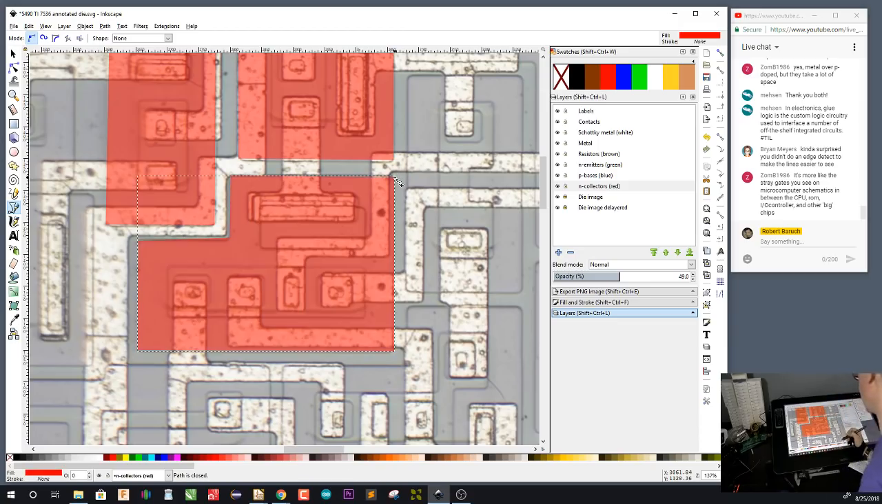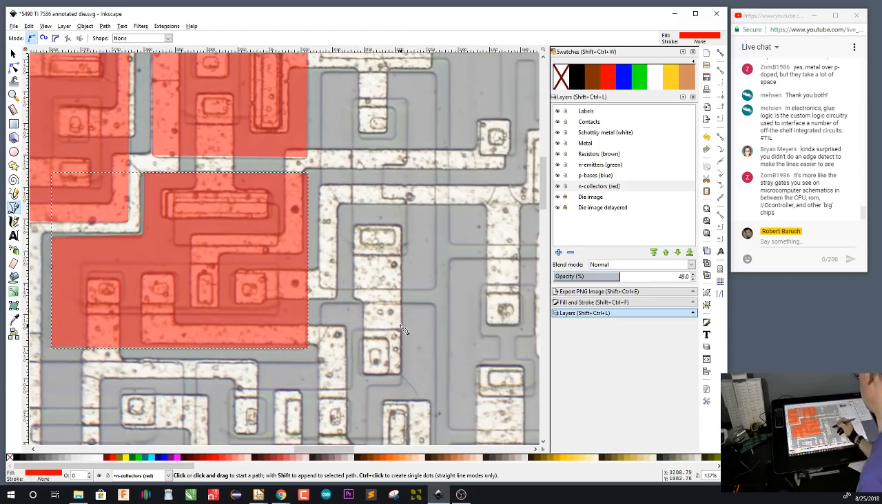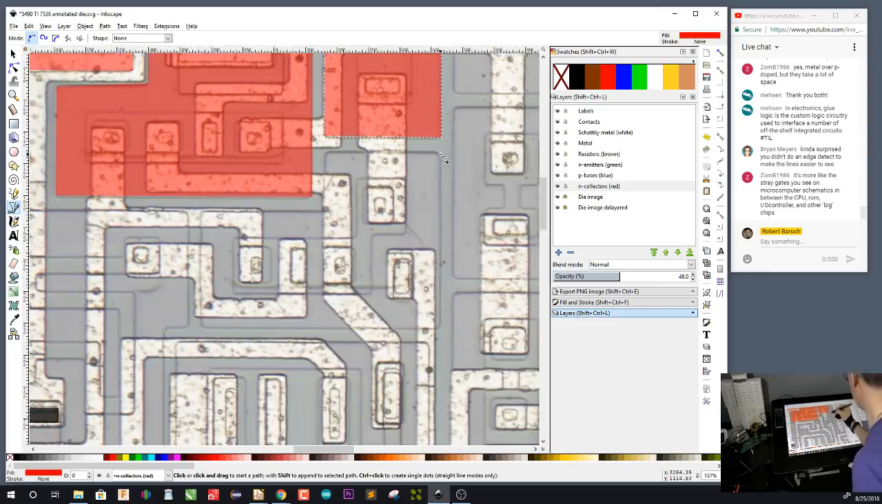Collector. Let's see. So this is definitely not a transistor. Well, is it? I think it is. Yeah, actually it is, because there are several layers of squares. Here's another one.